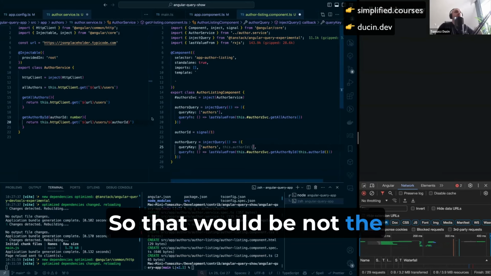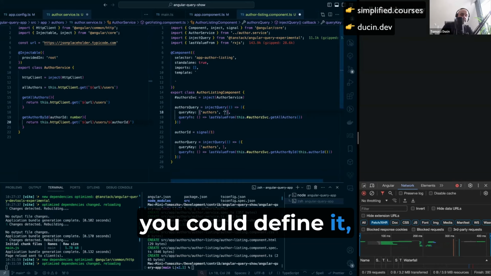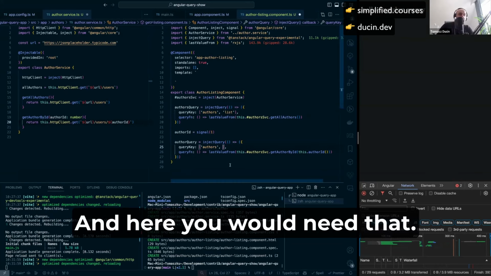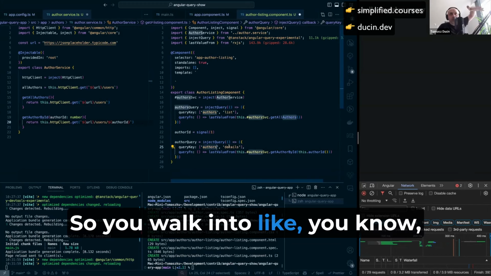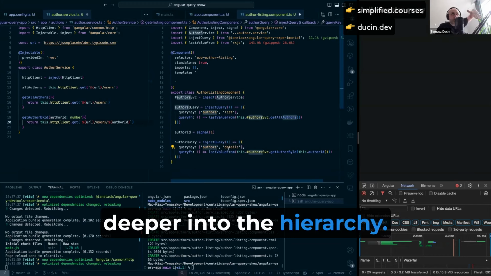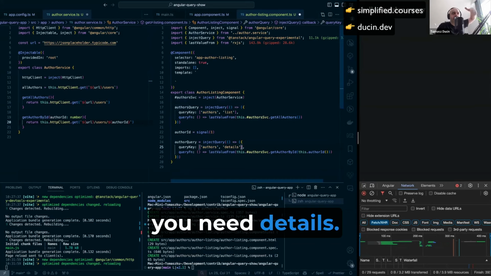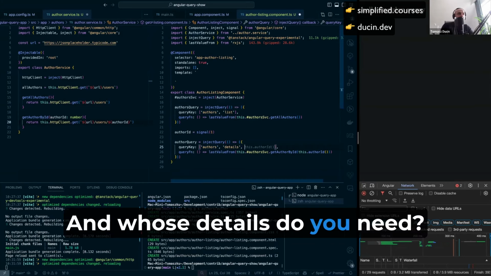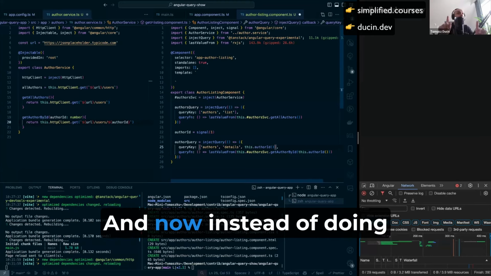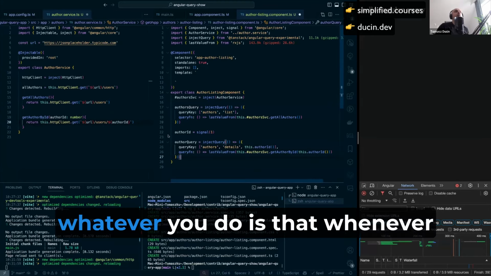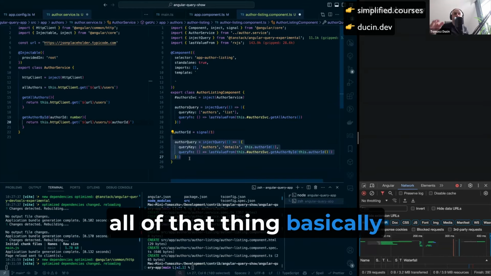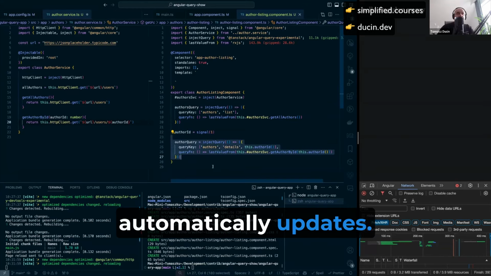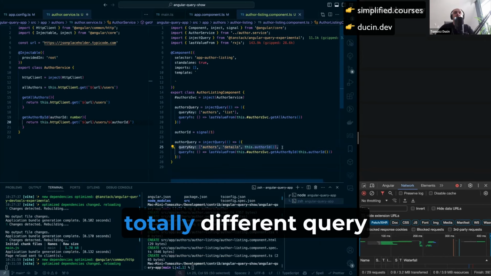So that would not be the whole list. By the way, you could define that this is a whole list of authors, and here you would need that this is authors. So you walk deeper into the hierarchy. You don't need a list, you need details. And whose details do you need? Well, the author IDs. And now, instead of doing a switch map, whenever author ID changes, all of that basically automatically updates, because you would have a completely different query key provided.